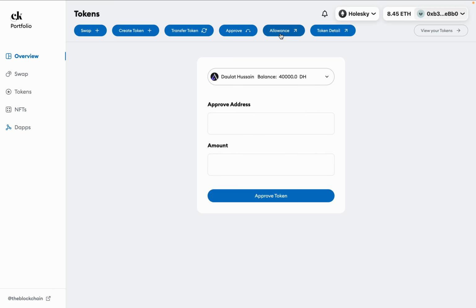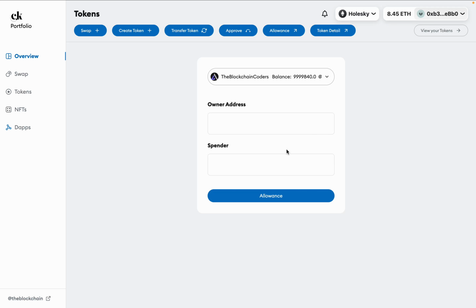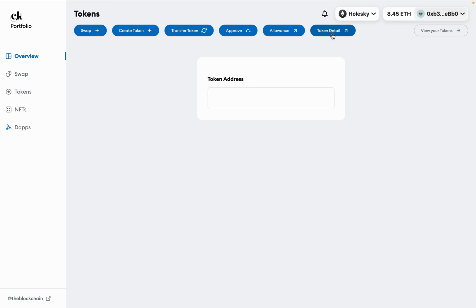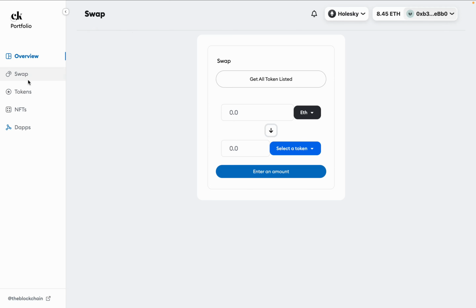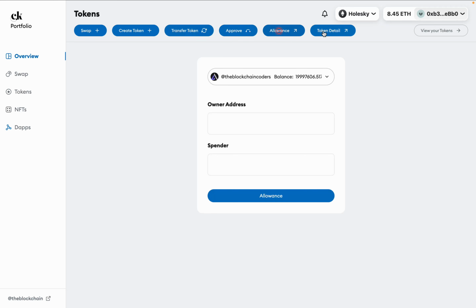The next one we have is the allowance. So allowance, where you can allow any user to spend the token on behalf of you. So you can give your address and the spender address, and you can pick the token which you want to allow them to perform the transaction. Or if you want to get any token details or add a token right in the crypto DApp, you can simply click here and provide the address of that particular token which you have deployed or which is already deployed on this particular network. So it's going to pull out all the information about the token and it will be added in your portfolio DApp, so you can later perform all the transactions. So this is all the features we are providing related to token. So it's create, transfer, approve, allowance, and token detail.